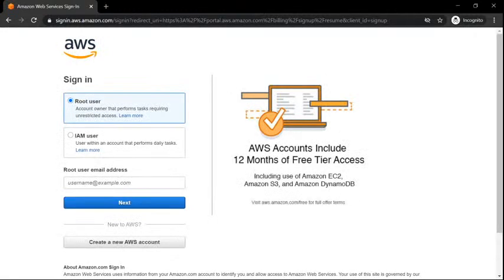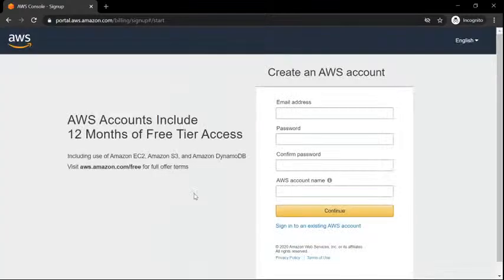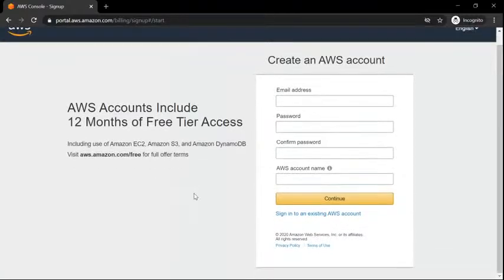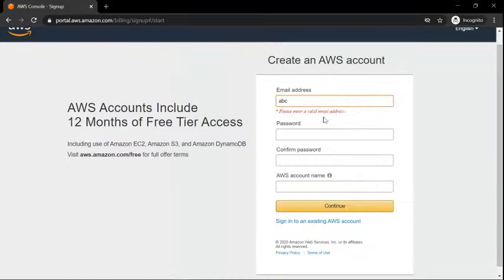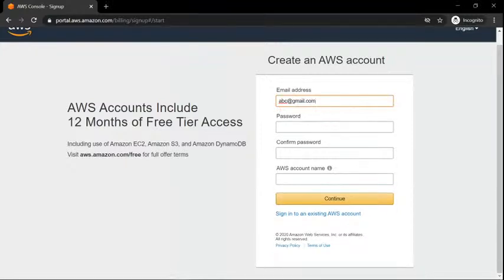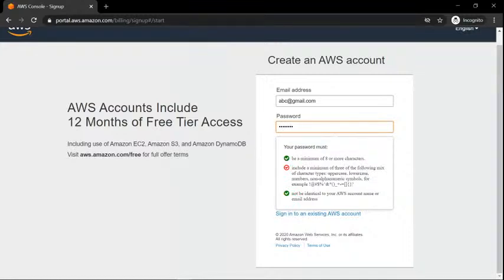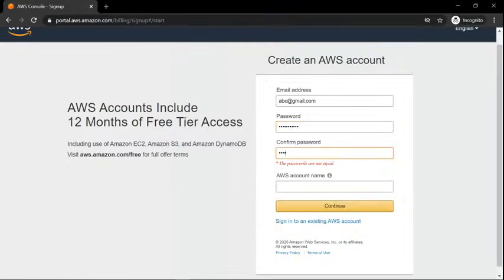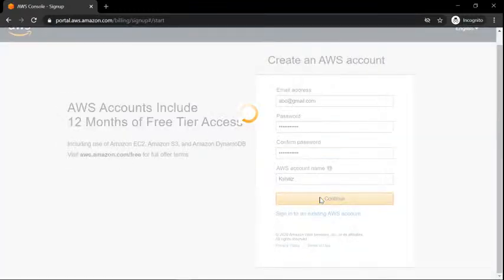To create an account, you just go to this create an account and fill out your email address, say abc@gmail.com, then a password, anything, again, then say name, account name, then continue.